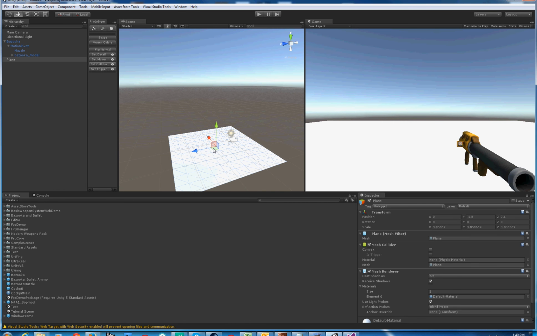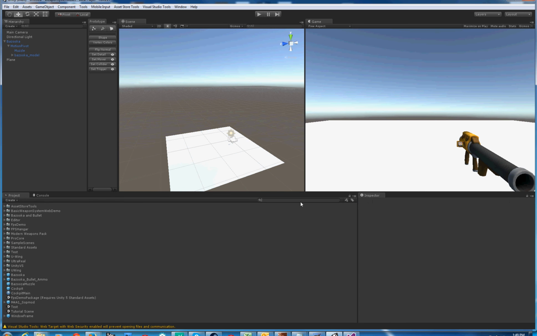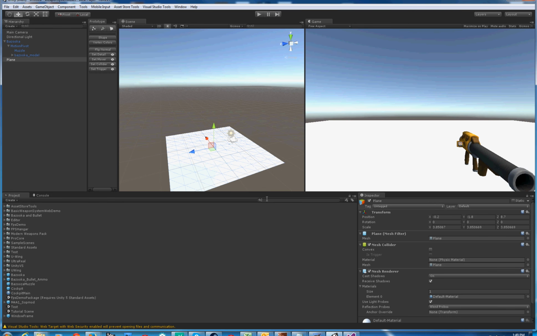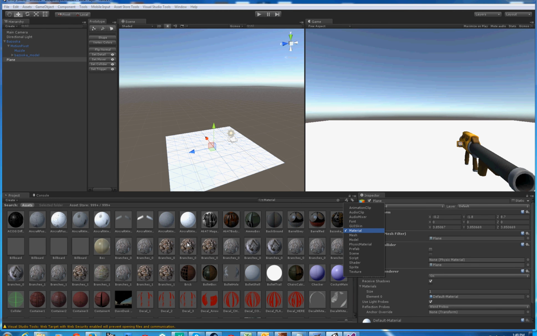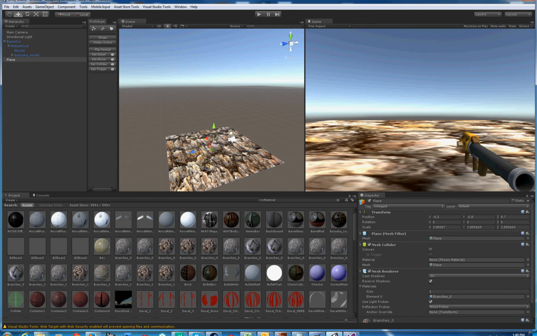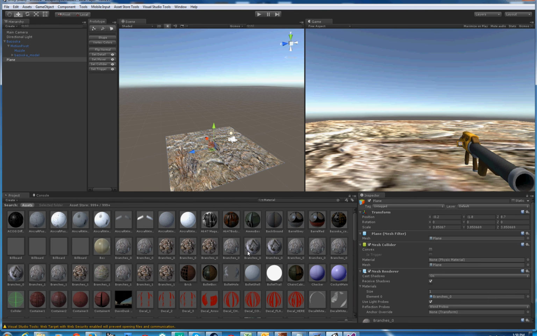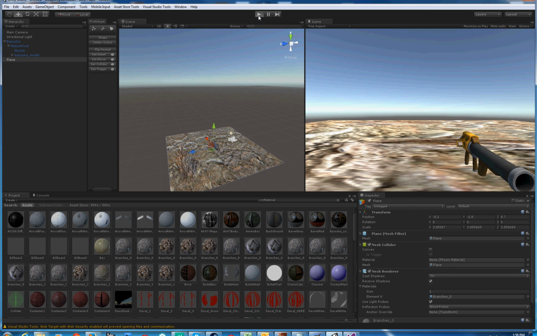Look at that. All right. Let's see if I've got a material I could dump on the ground here. Oh, that's going to work perfectly. No, it's not perfect. Oh, come on. All right, this is going to do. Yeah, that looks like it hits the ground.